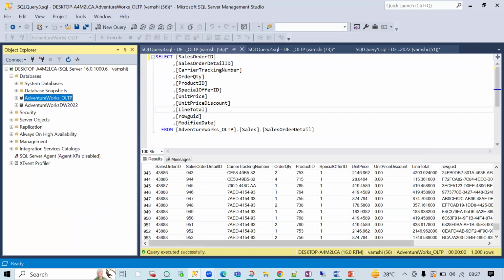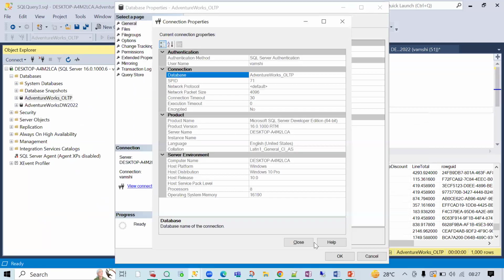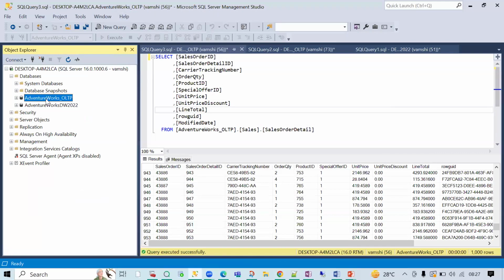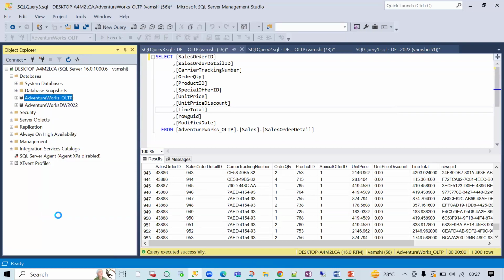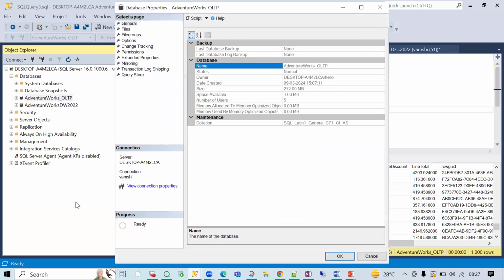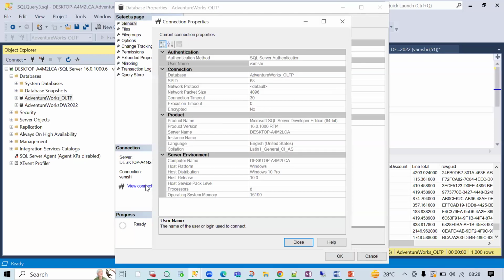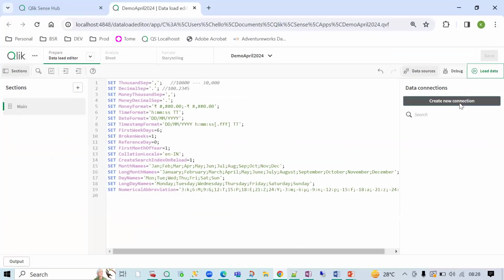So for this, first I need to create a connection to my AdventureWorks OLTP database. So let's right click on this database and go to the properties. There is an option called view connection properties. Click on it. There you can see the database name called AdventureWorks OLTP. Let's copy that database name and go to create new connection.